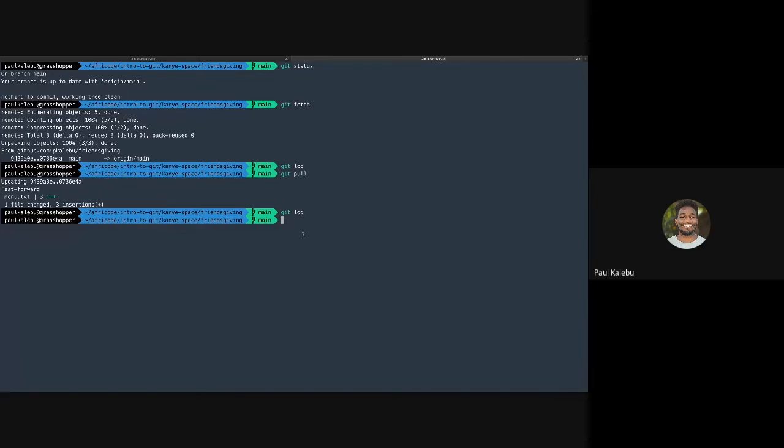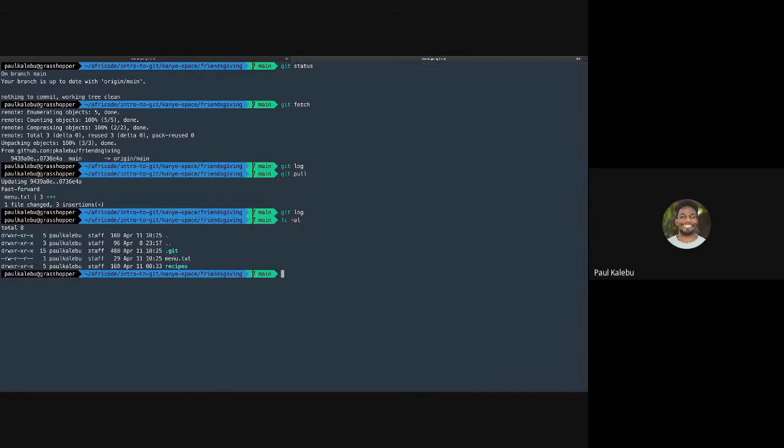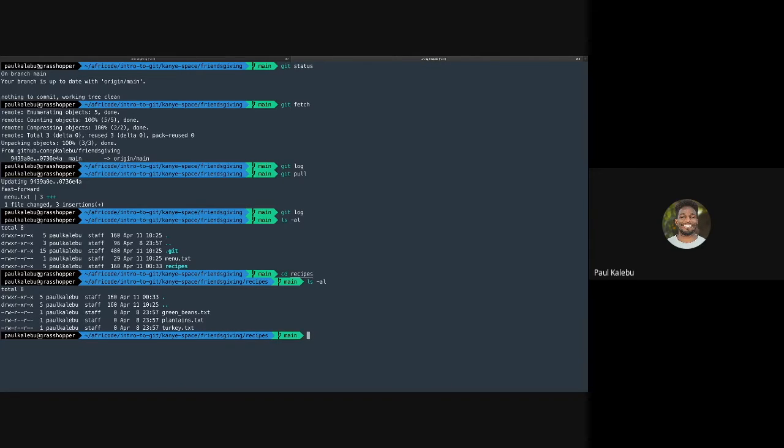So right now, what we want to do is try and add something from Kanye West's side. He has a contribution to the menu as well. Currently we only have green beans, plantains, and turkey in here. Sure, there's green beans, but not a lot of vegetables. Kanye is always thinking about the kids, so he's going to create a new branch for this feature of his.